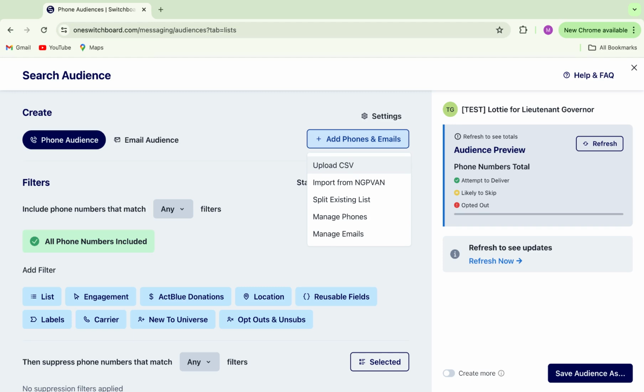Note that you do not need to add phone lists whenever you create a new audience, because it automatically pulls in all of the phone numbers you already have within your Switchboard account. If I click Add Phones, I can upload a CSV or import more contacts from NGP Van to add new phone numbers. I can also split an existing list.